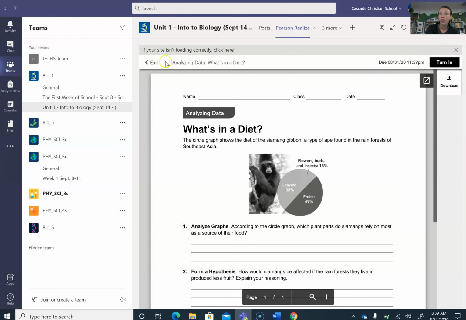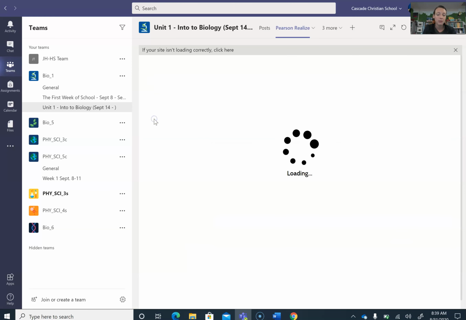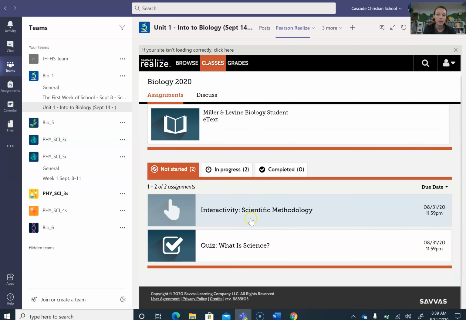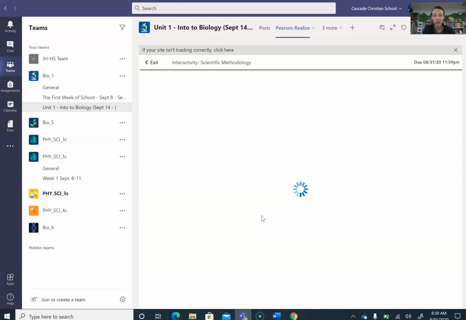So if we assign it through Pearson Realize, you could download it and then you could hit turn it in. Don't worry too much about that. I just wanted to show you what it would look like. So this assignment would be assigned in Teams and you turn it in that way. All right, now I'm going to go back to my other assignments. Now I'm going to click on this interactivity. If I click there, I'm going to get started on the interactivity.